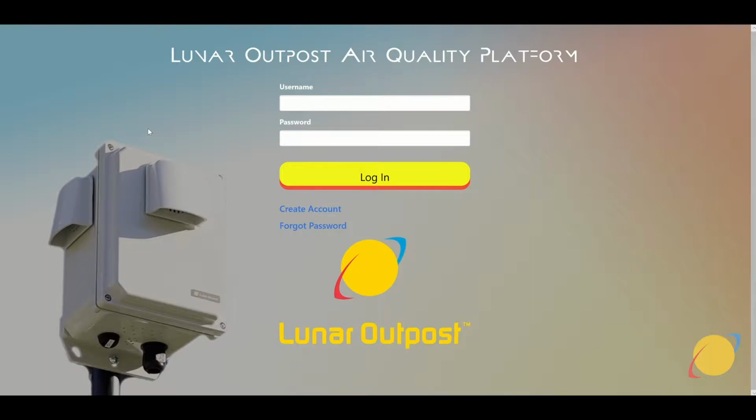I'm here today to talk to you about our Canary air quality database. This database will allow you to analyze, download, and interact with the data from your Canary air quality monitors. All you have to do here is type in your username and password.